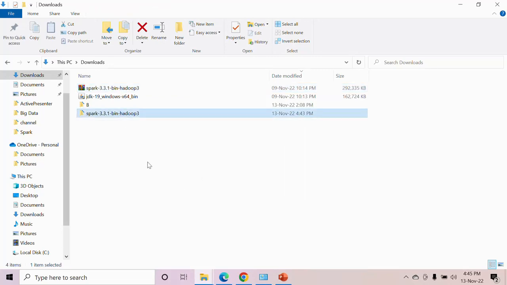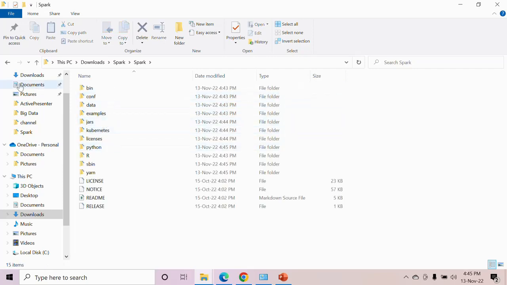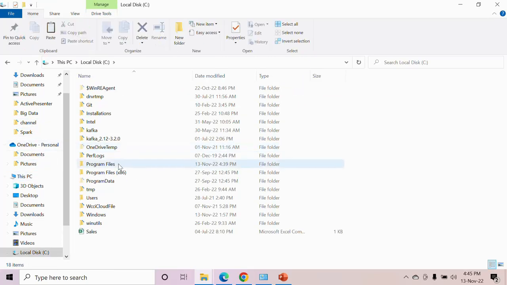So the extraction is done. I'll just rename this as Spark. Or maybe what we can do is we can go inside, because there is another folder inside. I'll rename the inside folder as Spark. Inside this you will have all the folders. So I'll cut this from here and then go into C drive. Either I can paste it here or under Program Files, anywhere that's fine.